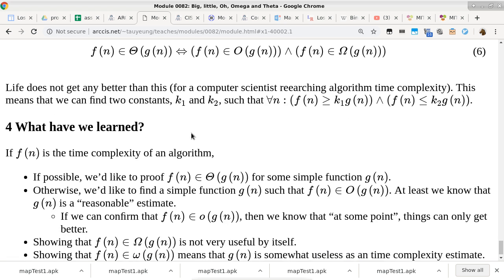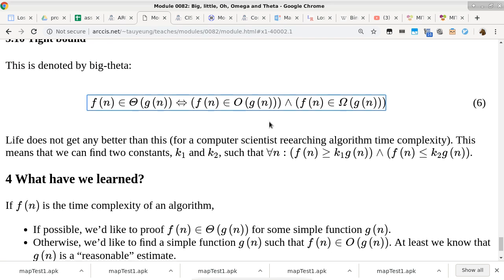And then we have a tight bound. This is how we define a tight bound, where we use big theta. This symbol here is the uppercase version of theta. So what does it mean when we say f of n is an element of uppercase theta of g of n? It means g of n has to be an upper bound of f of n, and at the same time, g of n has to be a lower bound of f of n. It has to be both at the same time. Then we have a tight bound. Are we doing okay so far?